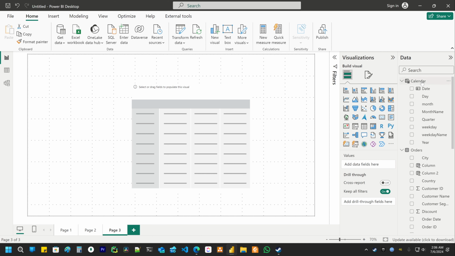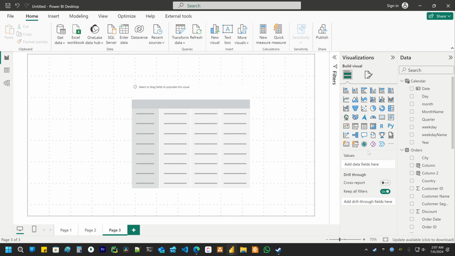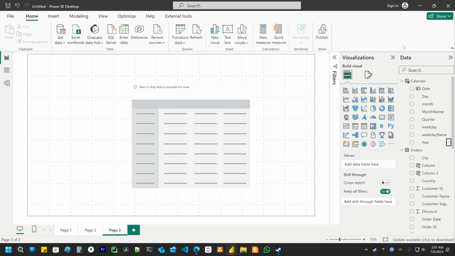So we have the calendar table, right? We have the column year, months, day, month name, etc. We do a click on three dots, create hierarchy.